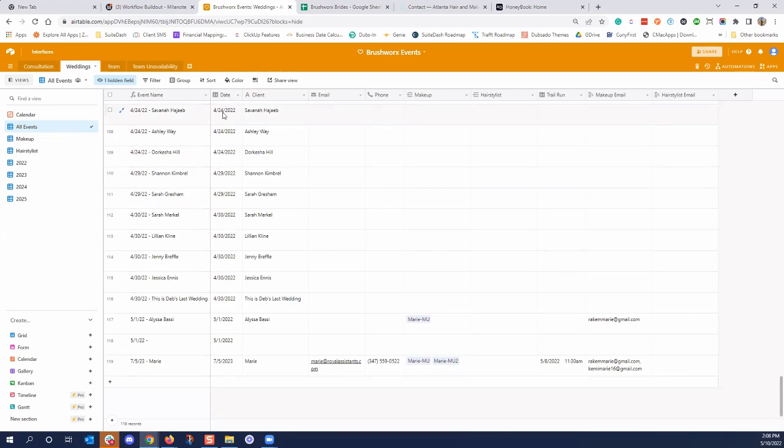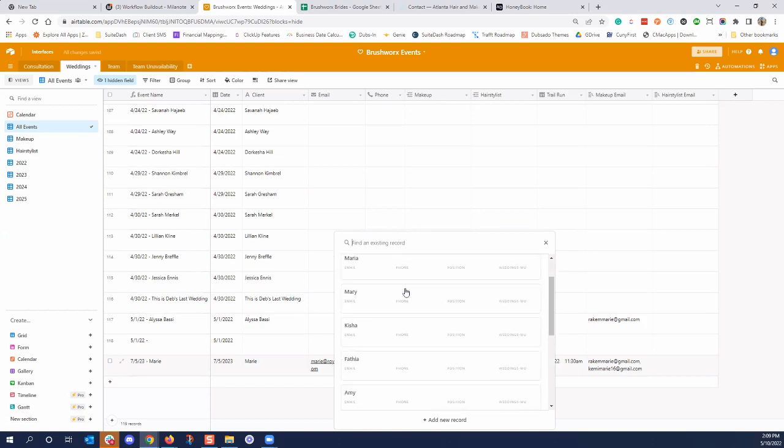Okay. All right. And then my next question, where you have makeup and hairstylist, sometimes we can have up to, I don't know what the biggest one was, I think it might have been 6 or 8, 7. So how could we put multiple people on the wedding into those columns? By clicking this column here and adding them.